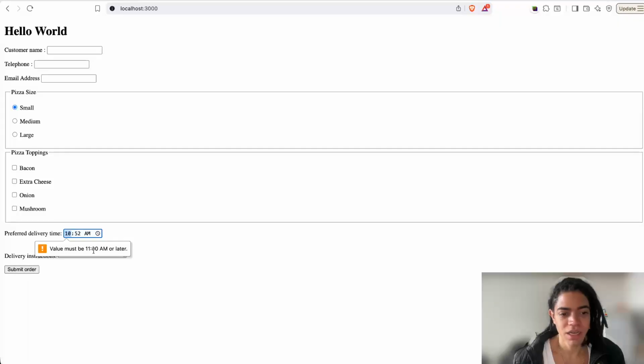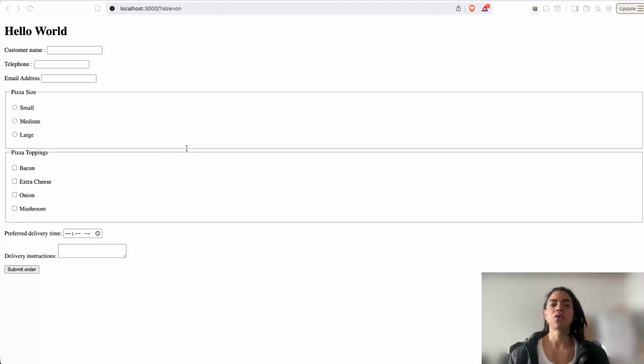So the value must be 11 a.m. or later, because this is part of the constraint that I set. Okay, please enter a valid number. The two nearest valid numbers are 11:45 and 12. So again, it's part of this HTML checking here. And then you can submit this. So that'll be all for describing the UI.